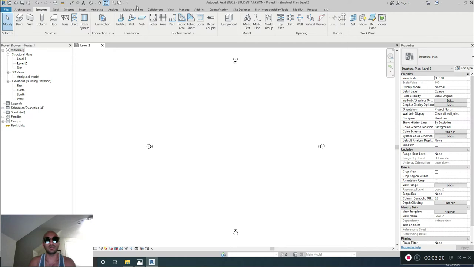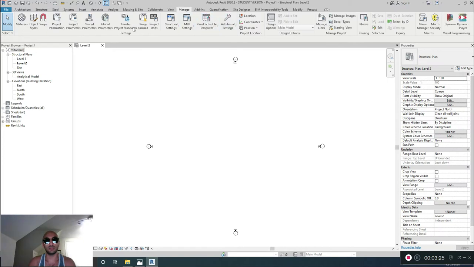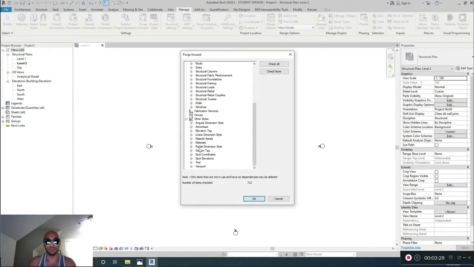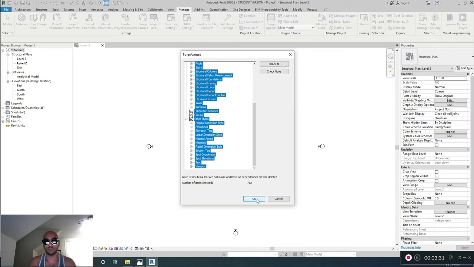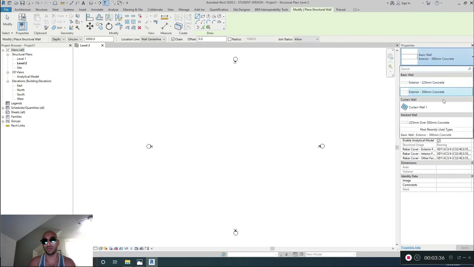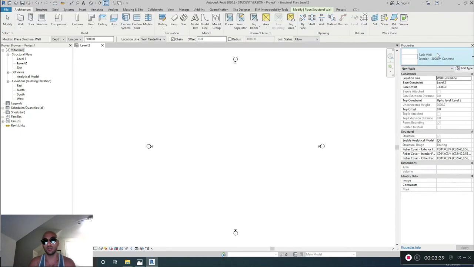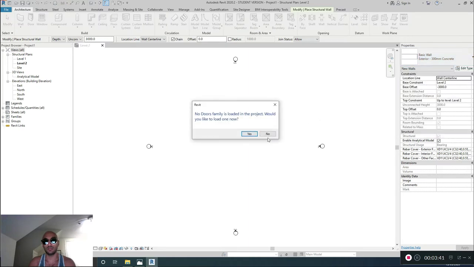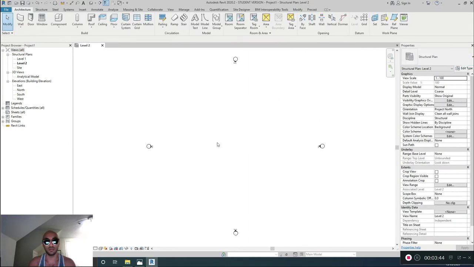I'm only going to use concrete. I'm going to create my own custom ones. So I'll come to manage and purge everything. You don't have to do that, but I like to. Now when I go to a structural wall, I just have one type of wall that I can duplicate and change. Same with doors. No doors are loaded in. Now I just load in whatever I need. I've taken everything else from the template, like section marks and elevations and whatever else.